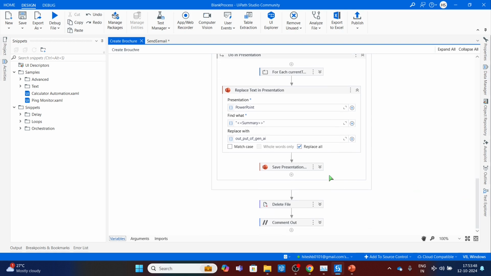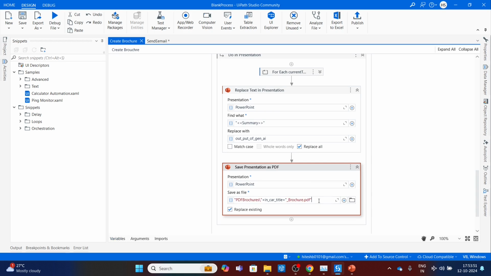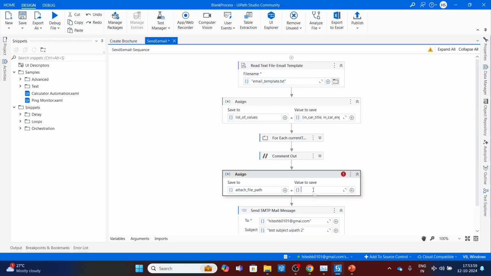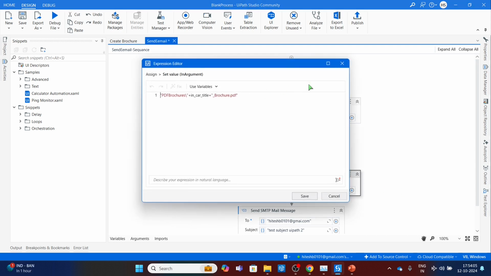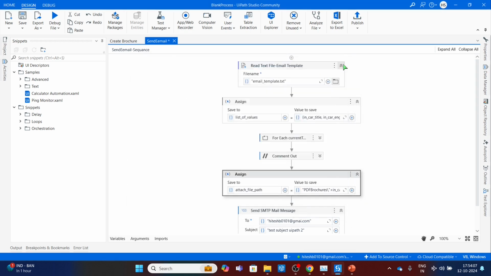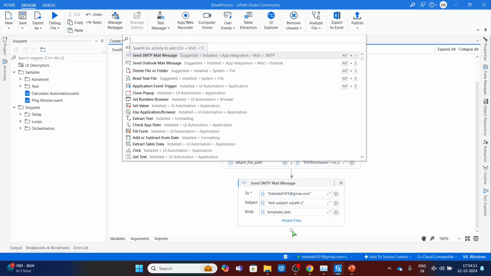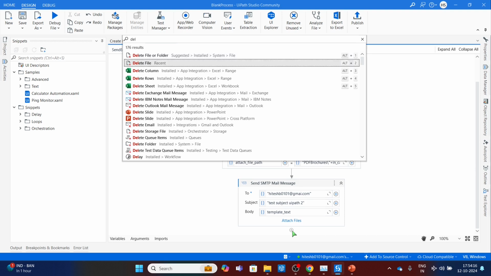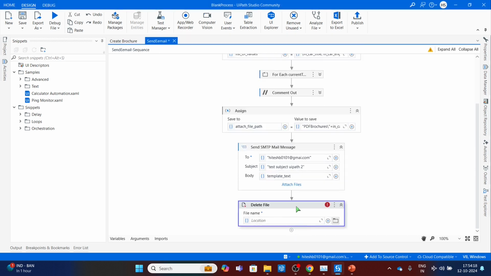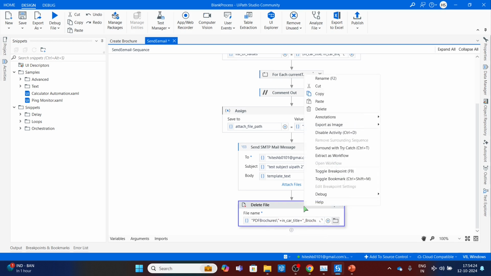When you are saving the presentation as PDF, you are using this path, and this IN car title will change, right? So come here and paste the same value, file folder path plus file path, and file path should be a variable. Okay. Then once the email is sent, what you can do is delete the file. I will not enable this now, I will enable it later, but you can keep it ready and disable this activity for now if you want.